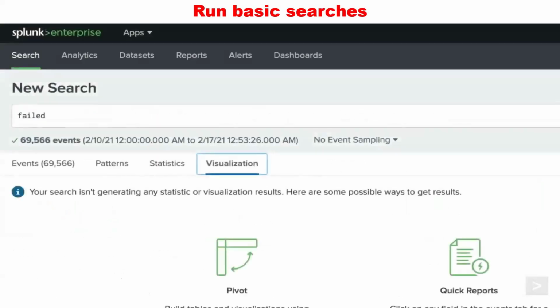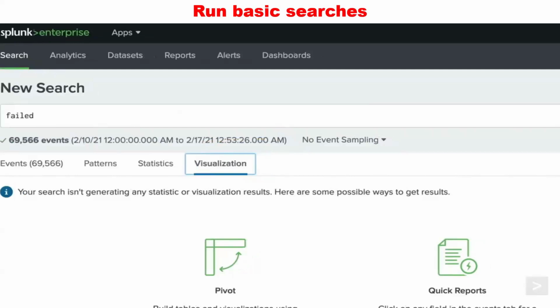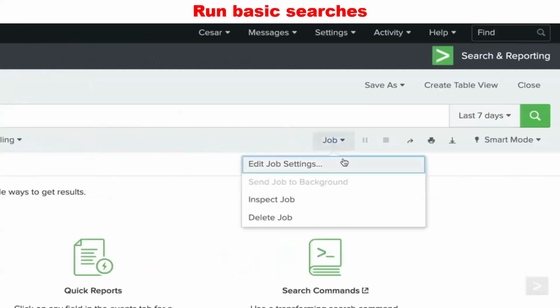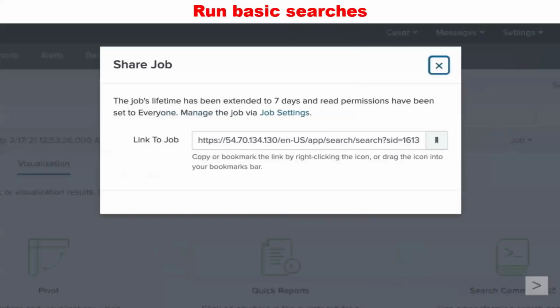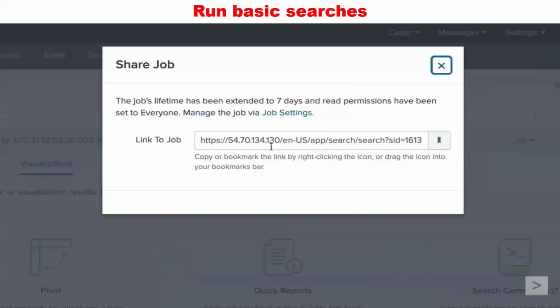Right above the Search Results tab, we can see the total events returned and an option to return a random sample of these events. The search action buttons allow us to edit, send to background, inspect, and delete search jobs. There are icons to pause, stop, share, print, or export a search job. Clicking the share icon, we get a link that we can share with others or bookmark for our own use.